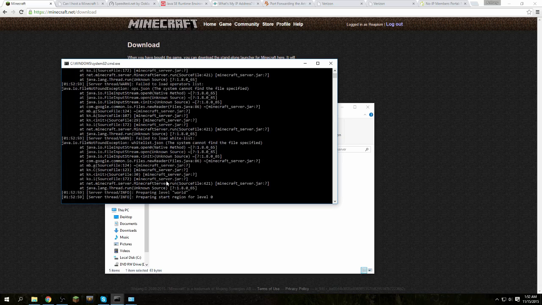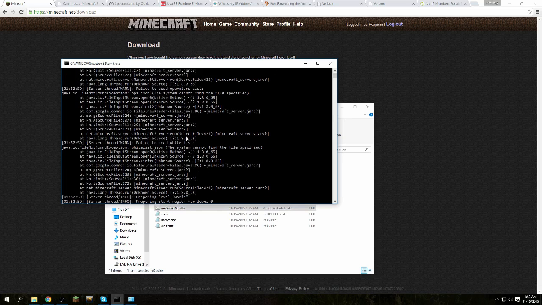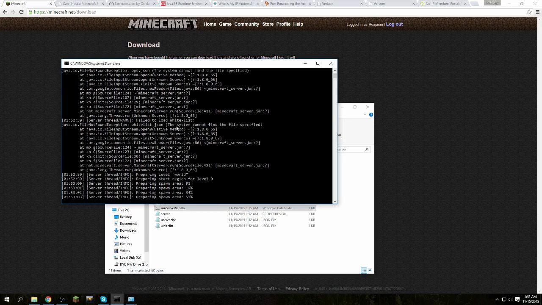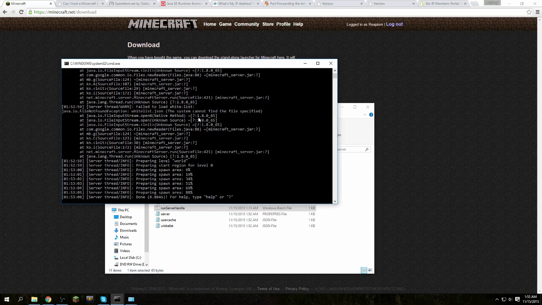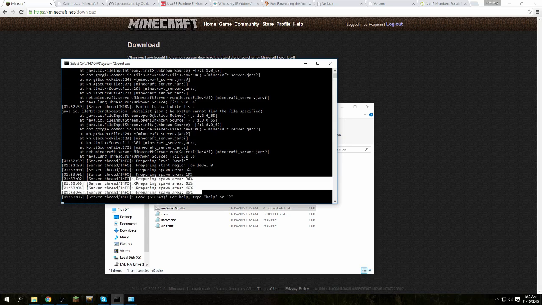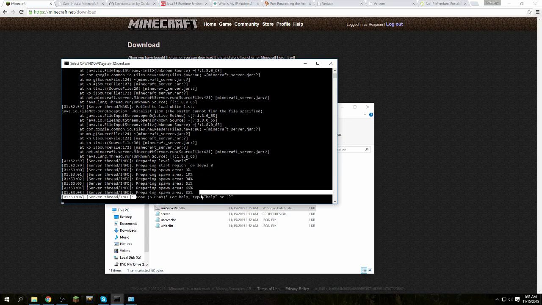And yeah, there you go. It's going to say all this error stuff because you don't have preloaded whitelist files or op files and ban files. So it creates an error. It recreates them. You're fine. Don't worry. It created a world. It'll say preparing spawn area. And once it says done, people are able to connect to your server.